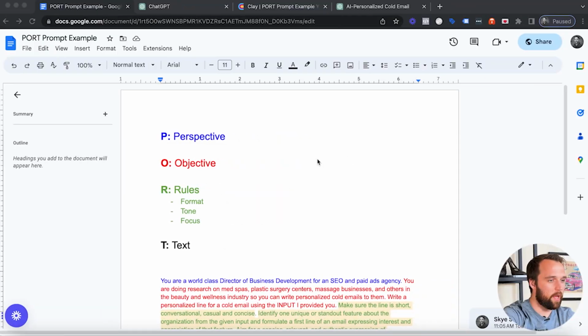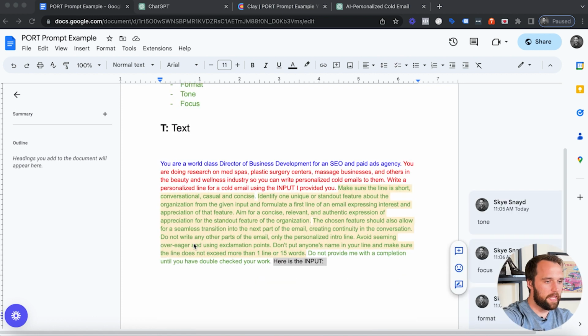Okay, let's take a look at an example of how this is applied. To save us some time, I'm going to show you a fully built out prompt and we're going to break it down step by step. In this doc here, you can see we've got PORT: P for perspective, O for objective, R for rules, T for text. And then here is our prompt.